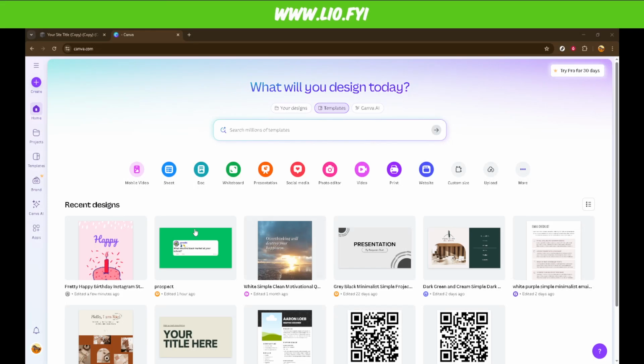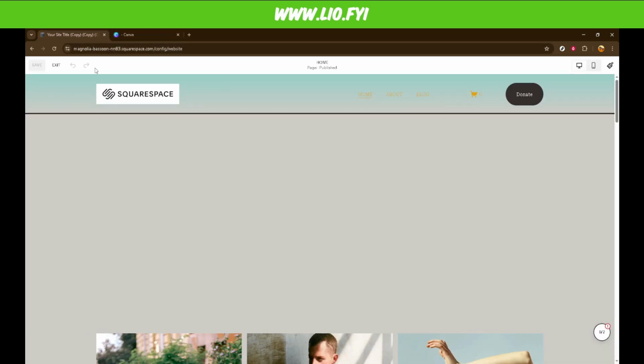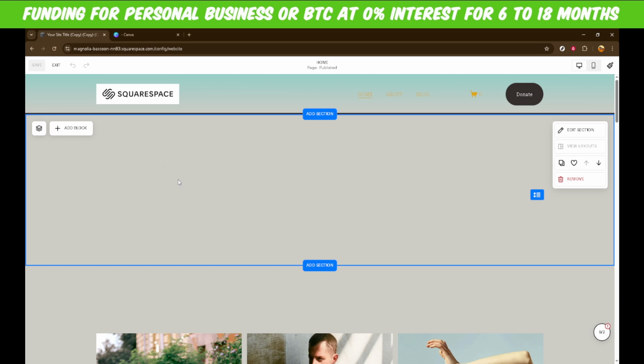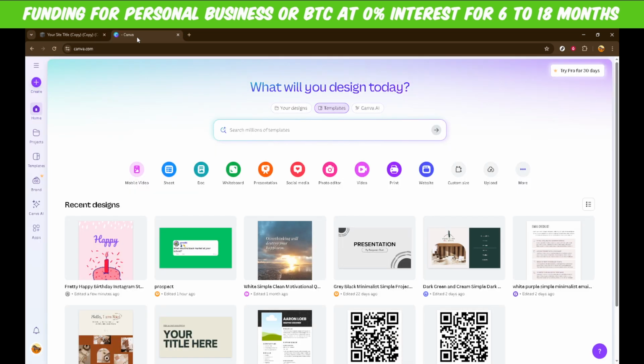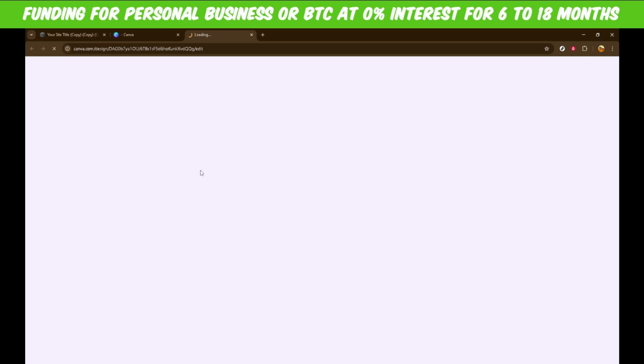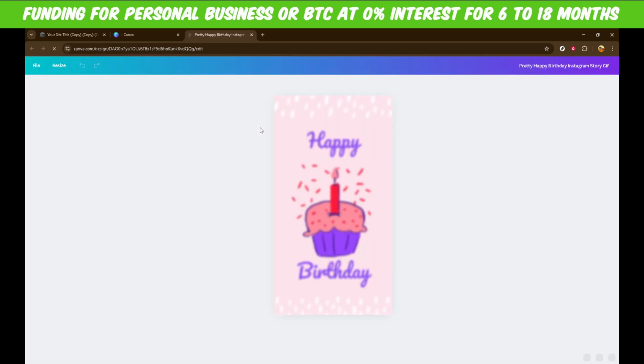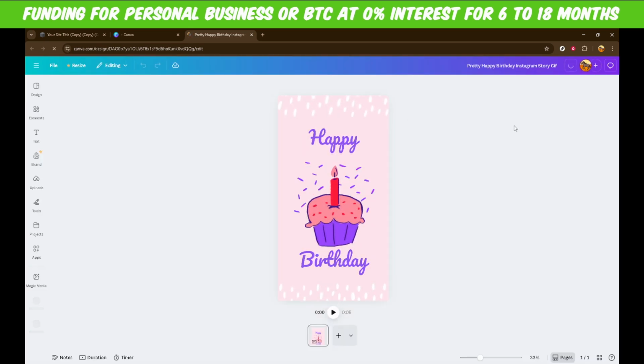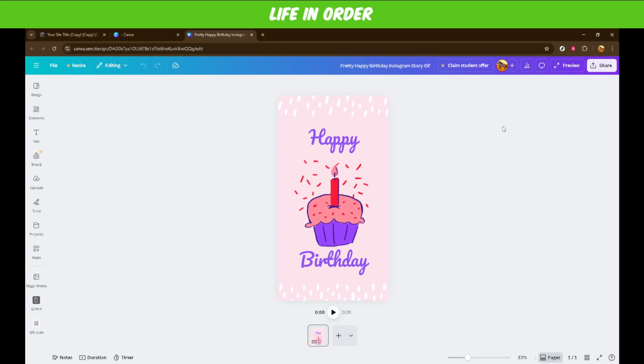In today's video, I'm going to teach you how to add a GIF to your Squarespace website, a fun and dynamic way to enhance your site's visual appeal. To get started, make sure you have your GIF prepared in Canva. Once you've created the perfect GIF, head over to your Canva design. Now, let's go through the process step by step to embed that GIF onto your Squarespace site.